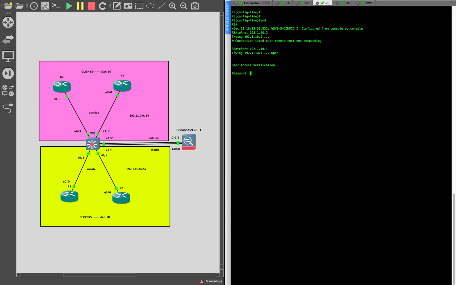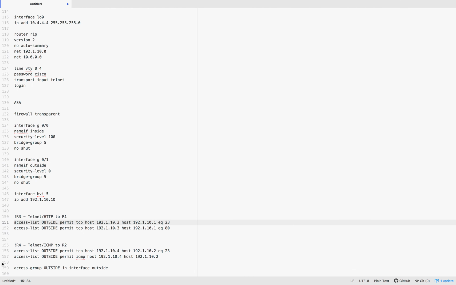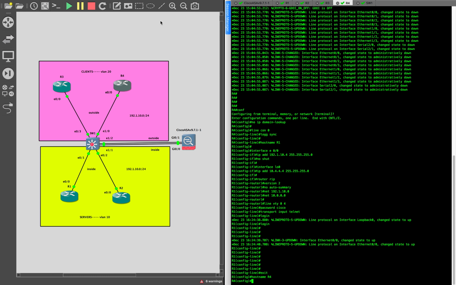There you go, it worked, right? Okay, password is Cisco. Yeah, it worked. We are inside R1 now. So that's what I wanted to show you guys. I can also show it to you from R4. From R4 I have enabled ping towards R2, so that should work as well.